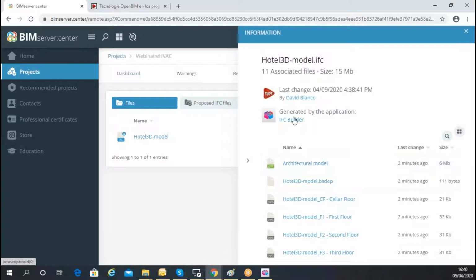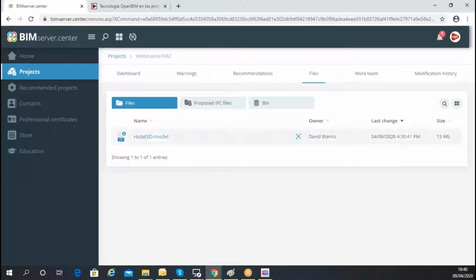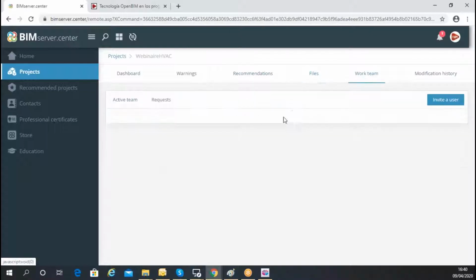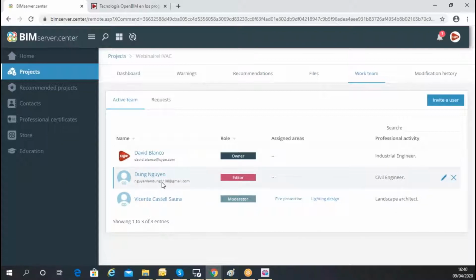This is the IFC Builder model generated by me. In this case, imagine that I'm the creator of the project, the BIM manager, and the DWG files are being generated automatically by the 3D modeling, okay? And the work team: remember that my colleague is Vincent Casal. There are also some other people that have been invited by Vincent, already included in the team, okay?